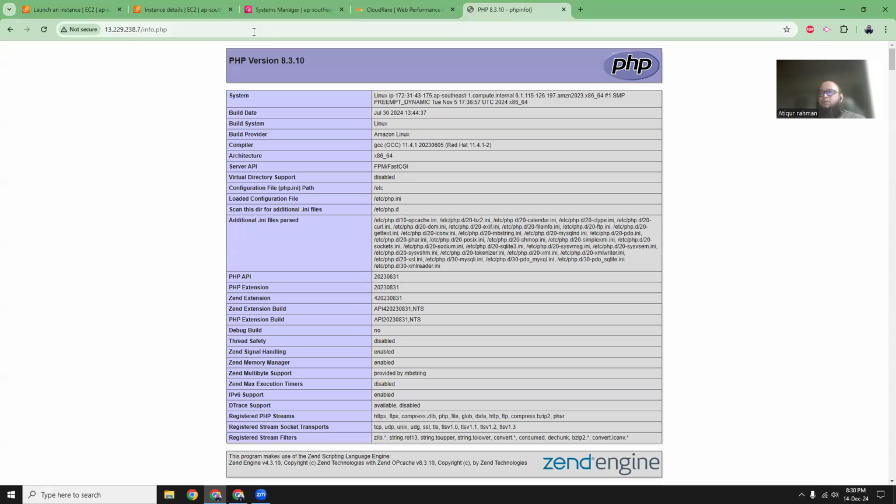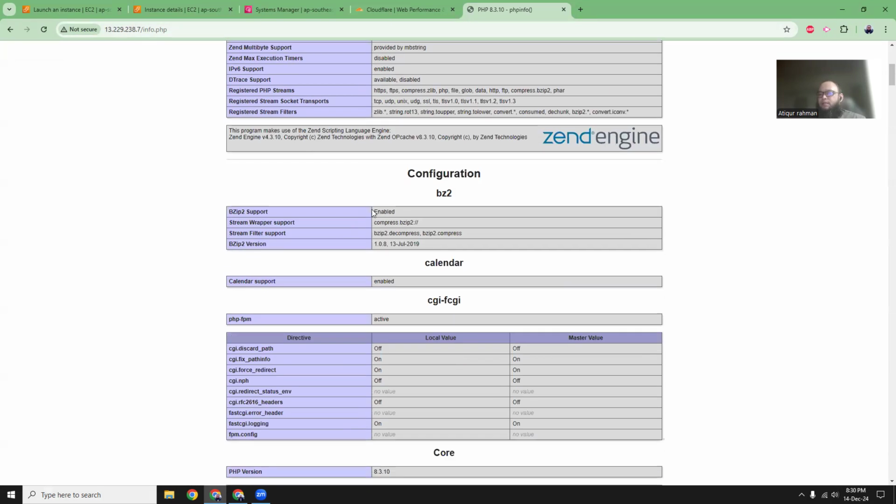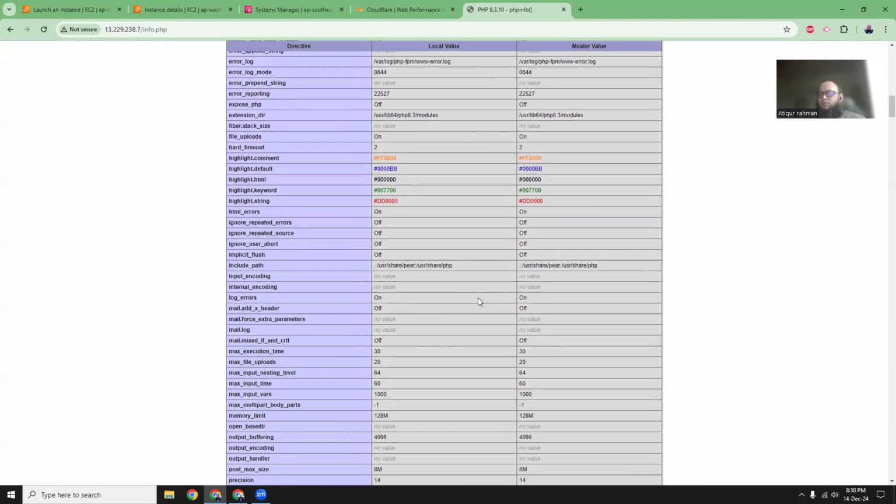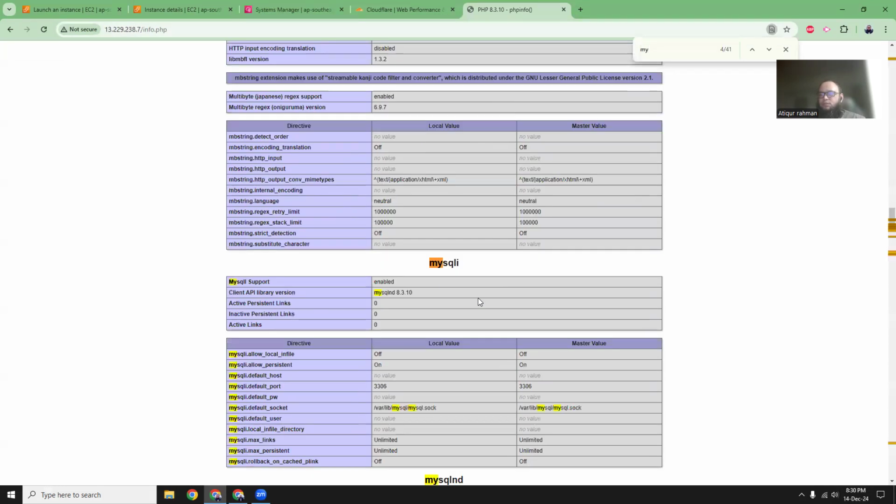Let's go to the IP address and then info.php. Okay, good. It should be showing PHP info. Here you can see PHP 8.3, that is the latest at this moment. And then you get all the extensions that come with base PHP. And also, I think MySQL is installed there. Those are the basic things. Okay, so that's the installation part.